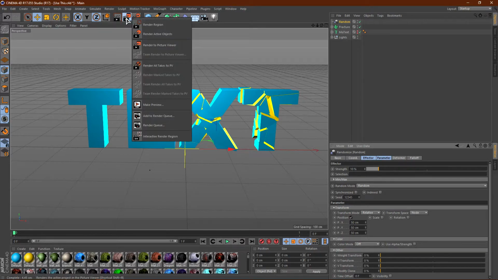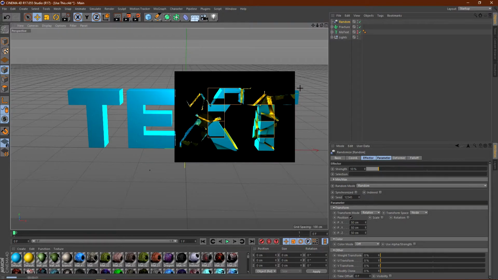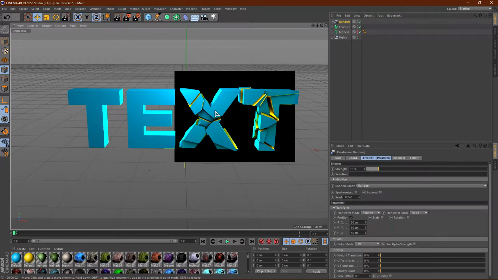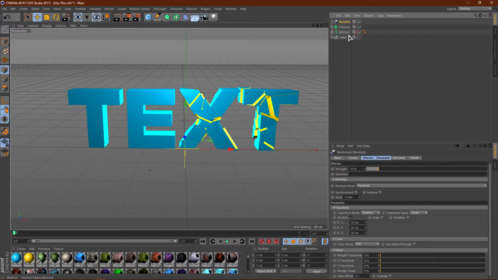And let's go ahead and pre-render this out and see what it does. So like I said, it just simply cracks the material and makes it explode. It basically cracks the text and makes it explode. So that is Nitro Blast, and that is how to use Nitro Blast.